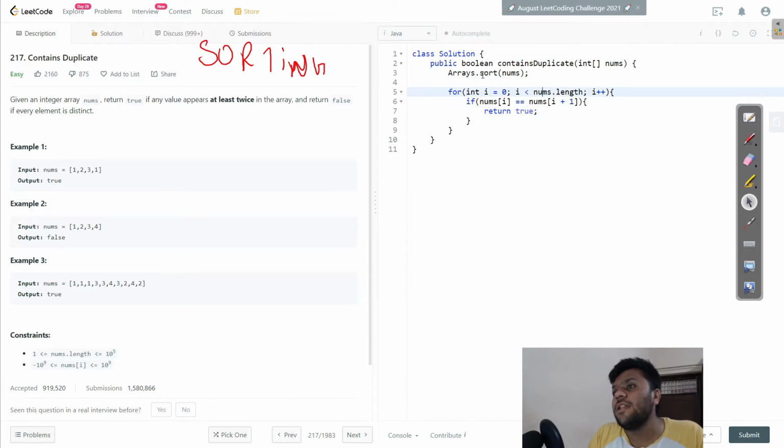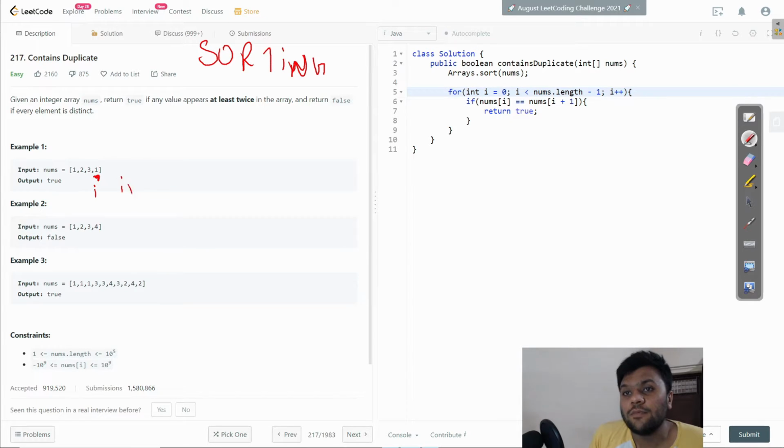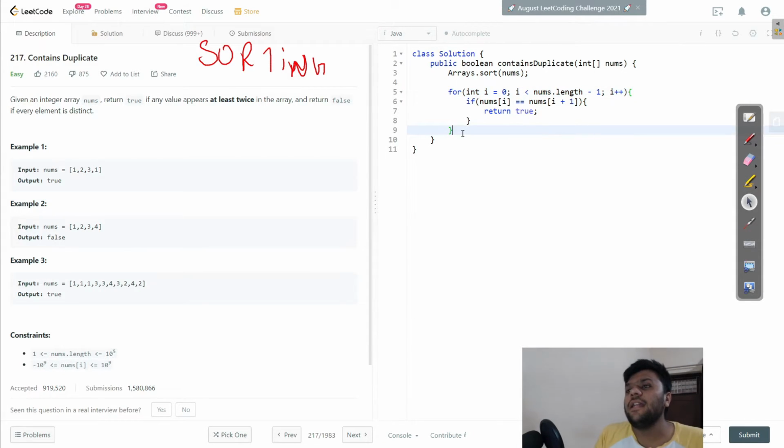But if I'm using this one, then I have to put -1 over here, because otherwise, if we are on this one, my i will reach over here, and then my i plus 1 would be over here, out of the boundary. So we don't need that one. That's why I use -1. So my i will go till 3, and my i plus 1 will go till the last one over here. I hope this thing is clear how we are doing it. Okay, and finally, if they are not similar, then I will return false outside.